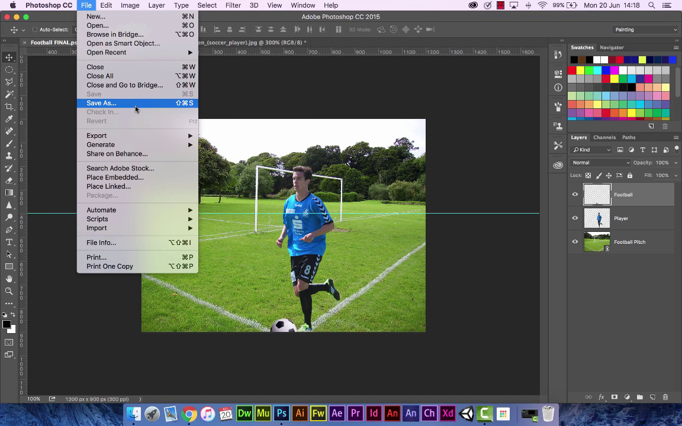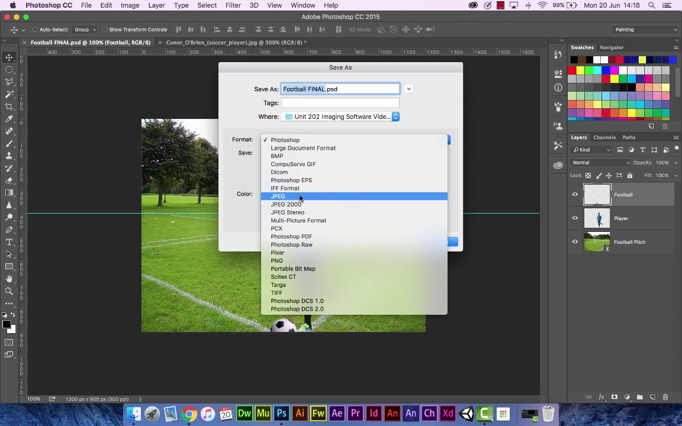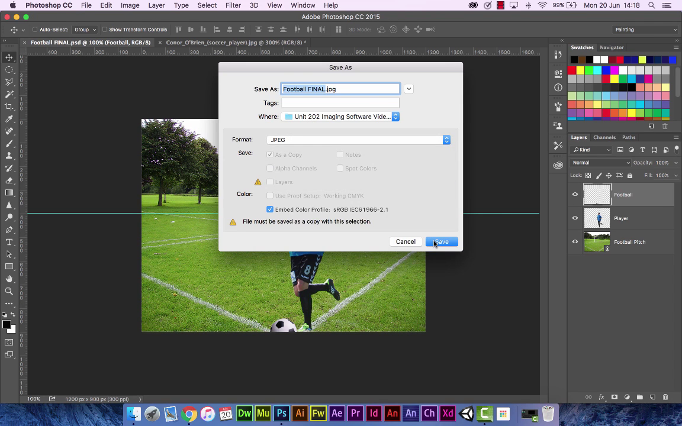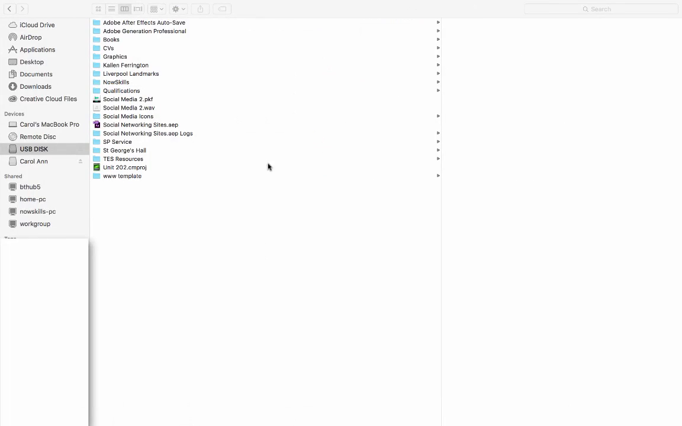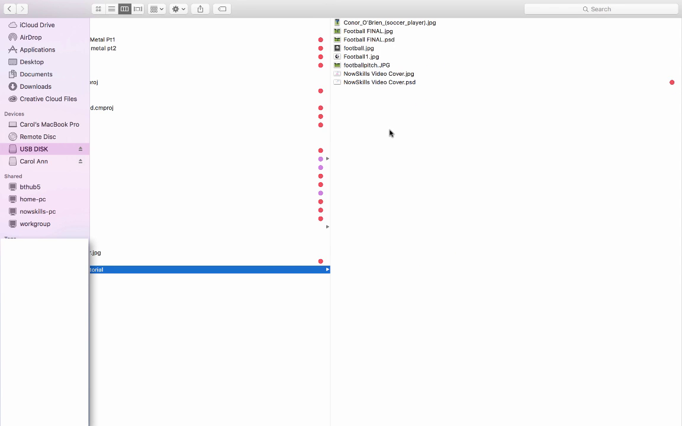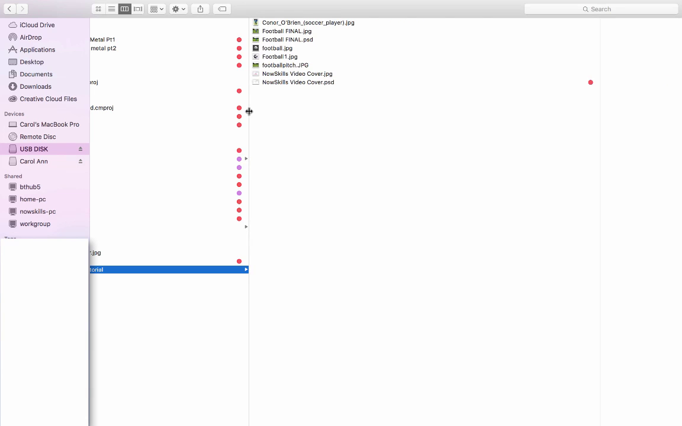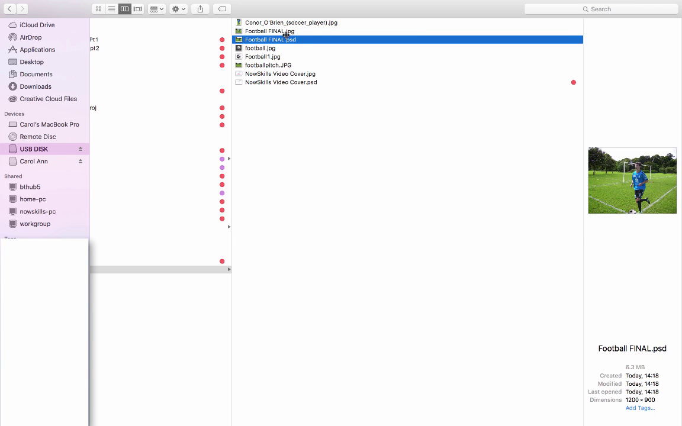If you needed to save it as a JPEG, File, Save As, and then in your drop down, you go to JPEG, and you click save. Right, so if I go to the appropriate folder, okay, so I'm in the appropriate folder now, and there you can see that's my football final as a JPEG, and there it is as a PSD. Exactly the same thing.